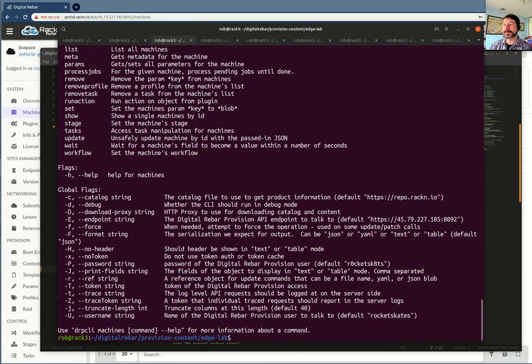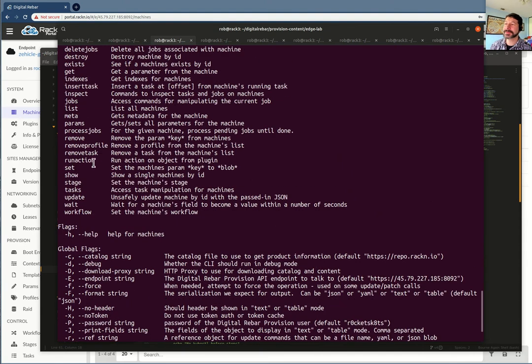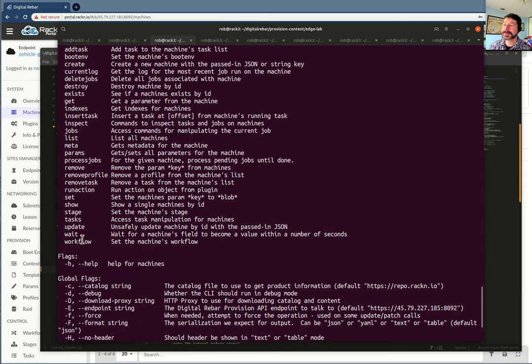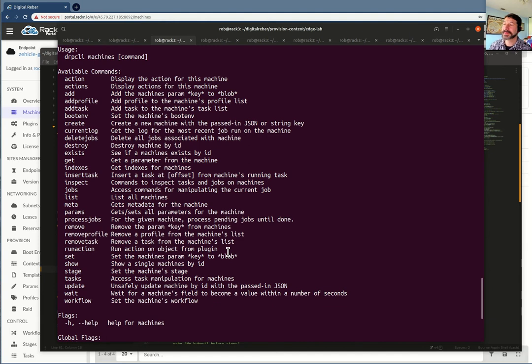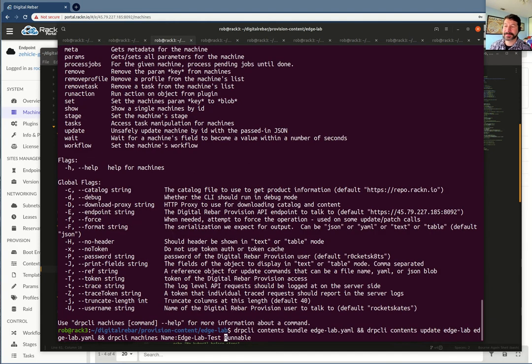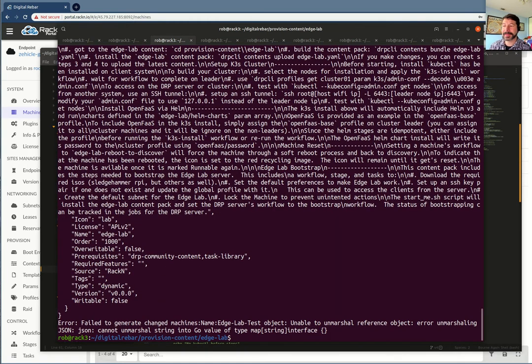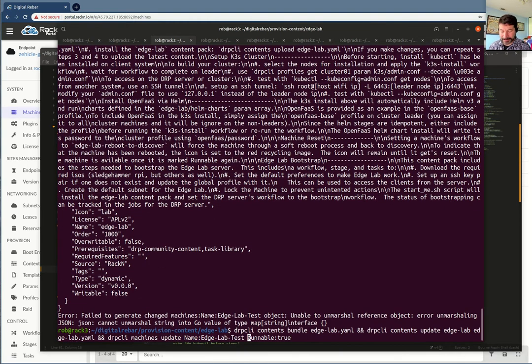And if it's already runnable, it doesn't matter. Aha, wasn't quite right. Let's see, actions. All right, I need to actually do an update, runnable, true. Might have to wrap that, yep, in some JSON. That's easy enough.